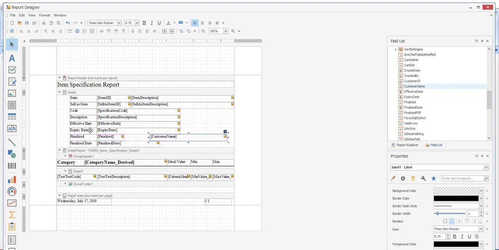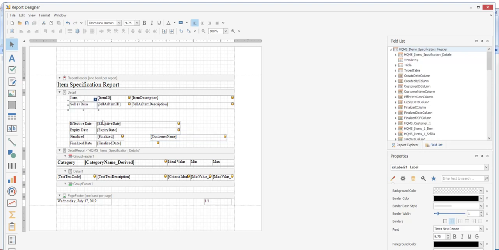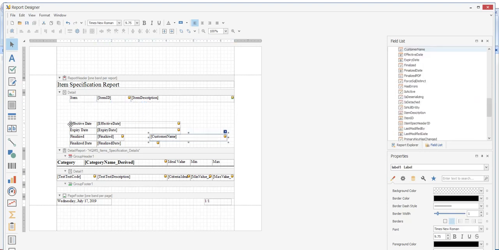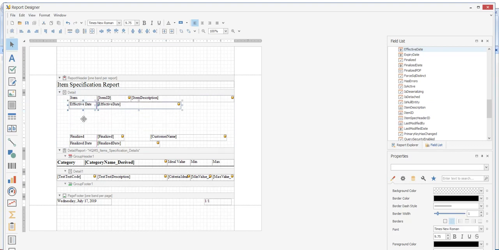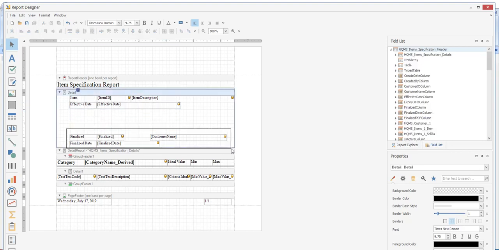All right, now the thing is, Aaron Fitz doesn't want the specification description to show, nor do they want to see the specification code. They don't sell as a different item, so let's delete that. And their products don't expire, so we're going to remove the expiry date. So now we can move all of these fields up here.